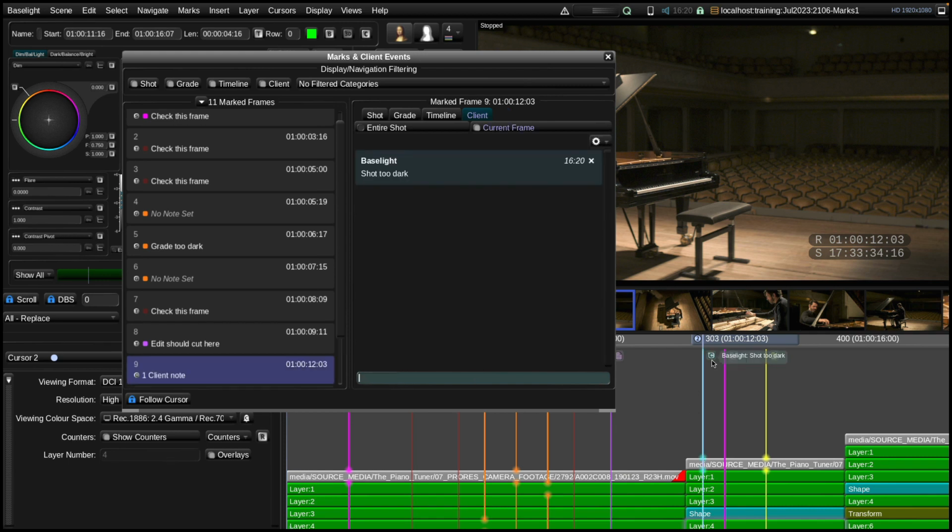And you'll notice that has a different symbol in the timeline. That's got a little C indicating that it's a client note. Now, this was actually created by me rather than the client in the client viewer. And you can see that the user that created that, because it was me, it says Baselight. Now, if the client had created that from their client viewer, the user that they had logged in as, their name would appear in this list here.